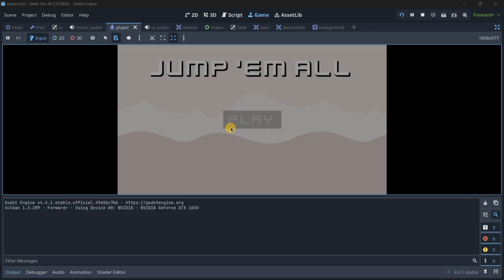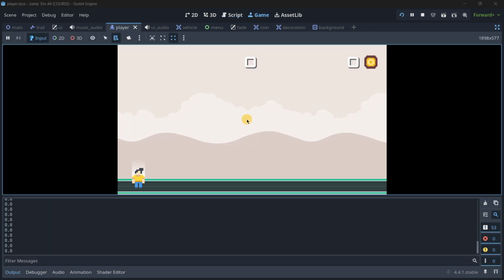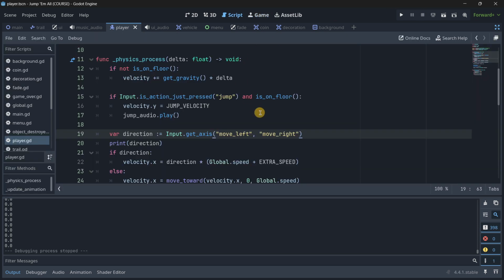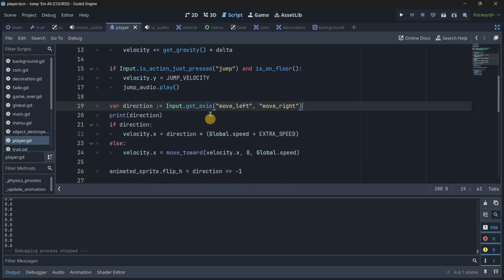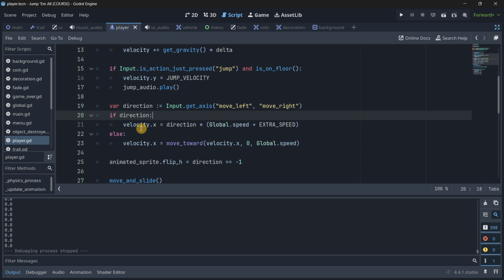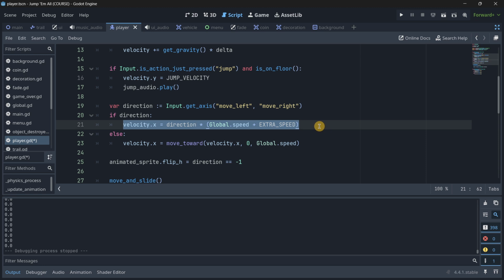And now let's see the values that we get. I am now pressing nothing, so 0. If I press D, okay, it's 1. If I press A, it's minus 1. So it's basically doing that calculation for us. And using this value, we can directly apply the velocity if we want.